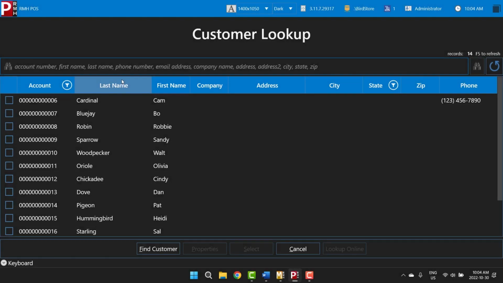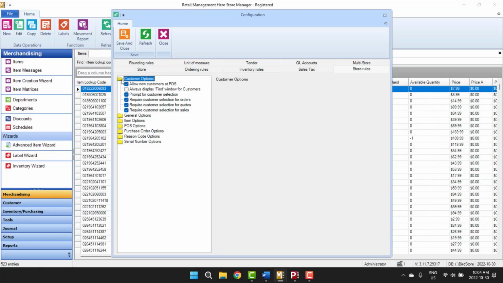to transactions. However, you can click Cancel to dismiss the customer lookup screen and enter a transaction without selecting a customer. You have probably noticed the option Allow New Customers at POS. If you do not want to add customers at POS and instead want to add all customers in Store Manager, clear the check mark beside this option.